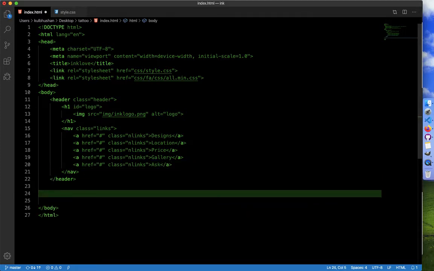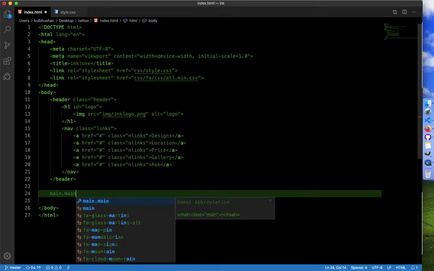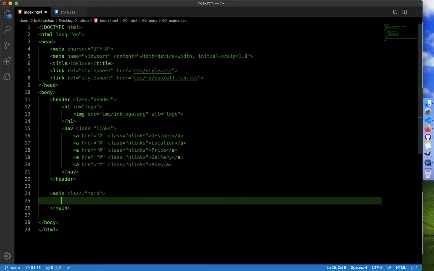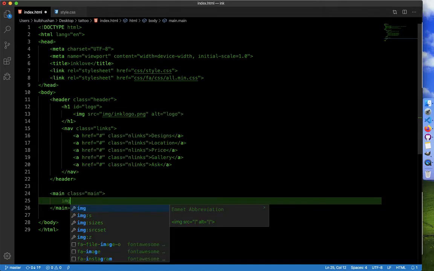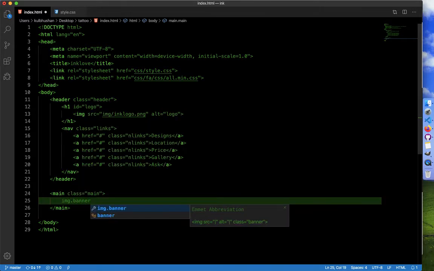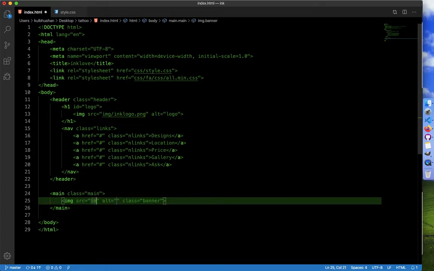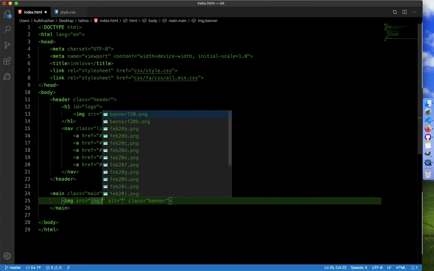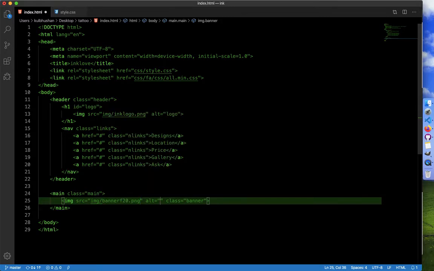Now we need to create the main section, and we are giving it a class of main. Inside the main, first thing first, we have a banner. So we have an image, and we are going to give it a class of banner. And where is this banner? Inside the img folder. And then we have this banner 20, that is the name of this file I have given for convenience, and it is a banner. This is taken care of.